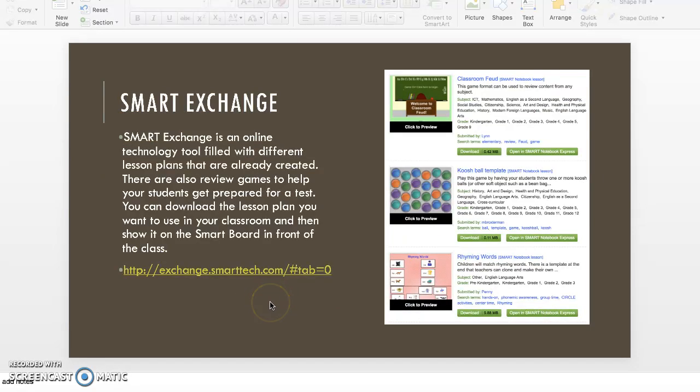Smart Exchange. Smart Exchange is an online technology tool filled with different lesson plans that are already created. There are also review games to help your students get prepared for a test. You can download the lesson plan you want to use in your classroom and then show it on the smartboard in front of the class.